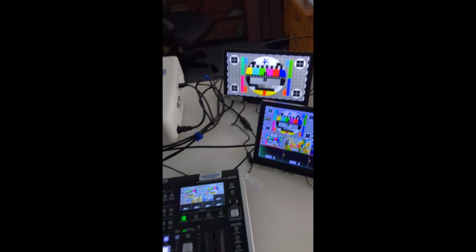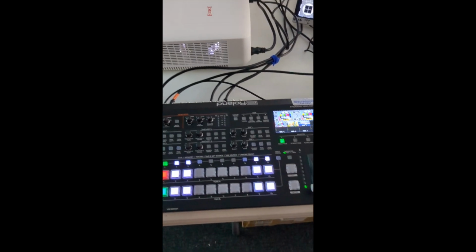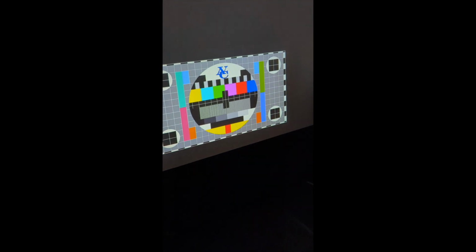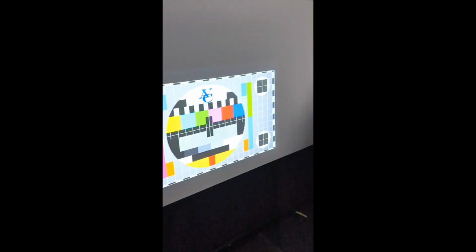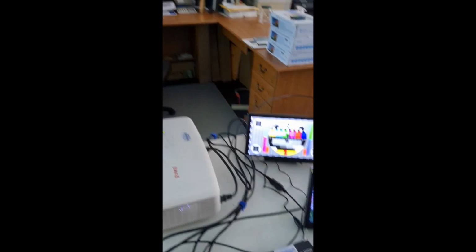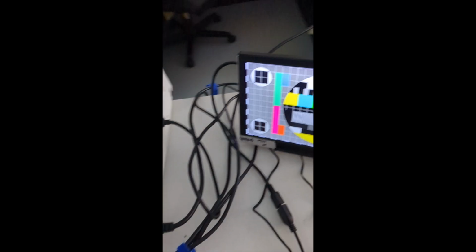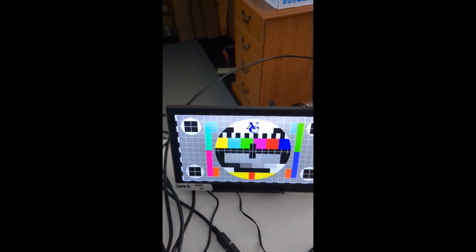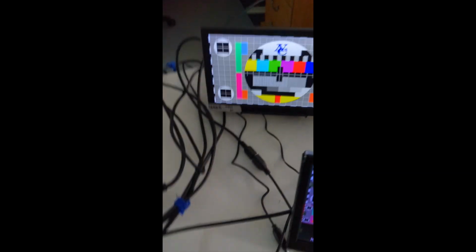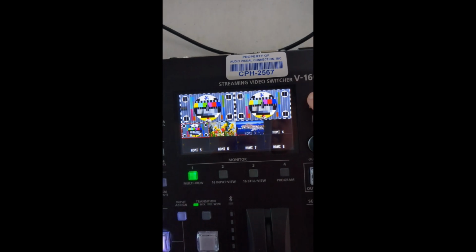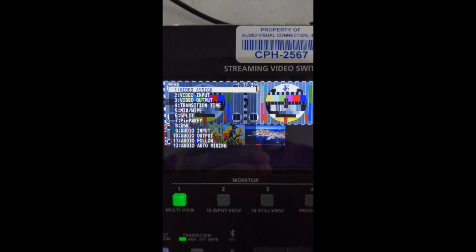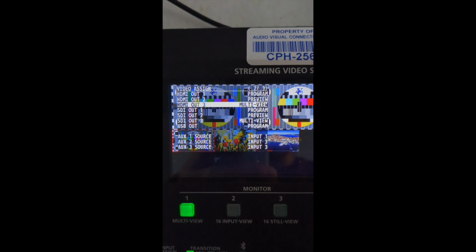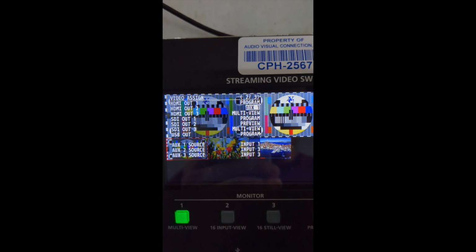Now I'm going to talk about how to change that. Let's say you need 2 main outputs, one for one screen and one for another screen. What I would do is, instead of having HDMI output 2 as your preview monitor, you could go into the menu, go to Video Assign, scroll down to HDMI out 2, and instead of preview, make it aux.